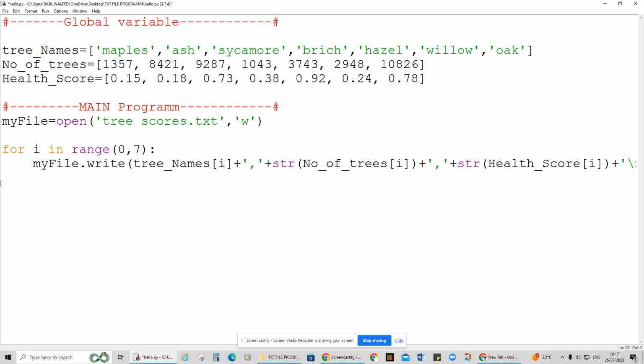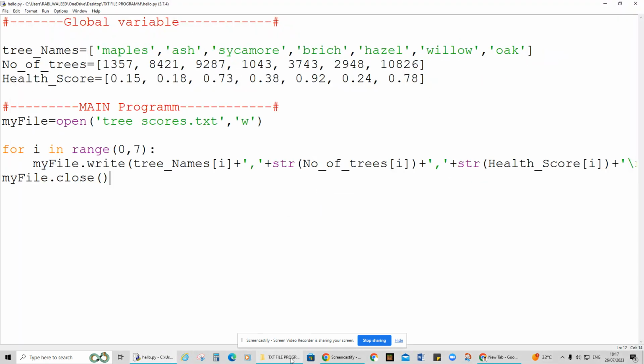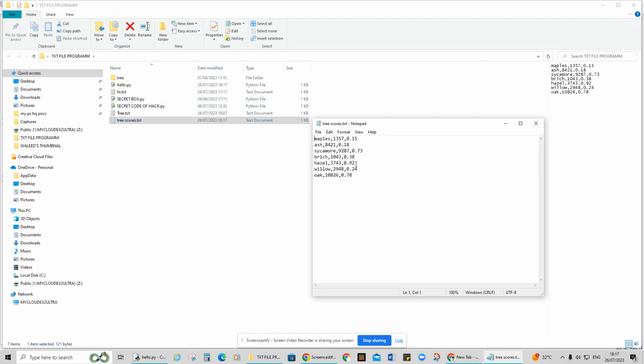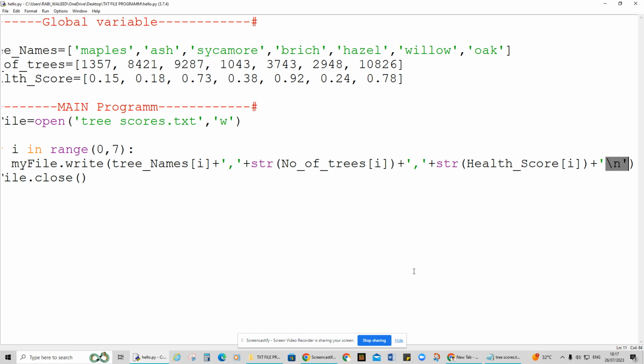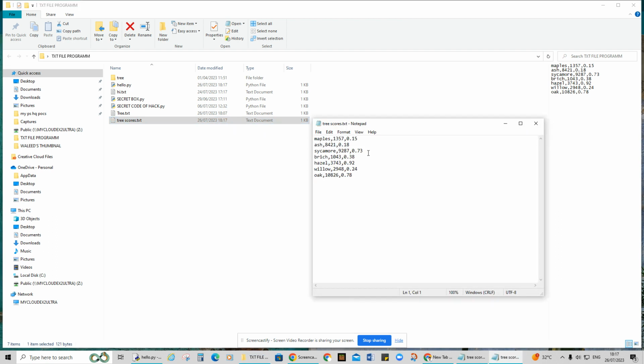Okay, so here down below, I'll have to close the file. My file dot close. So now we will run. Okay, that's executed. Now let's open the file. Yes, it's here. Yeah, now we got our output. So this is how it's supposed to print. And here, when we use the slash n, it helped us to print all the lists this way, like this one.